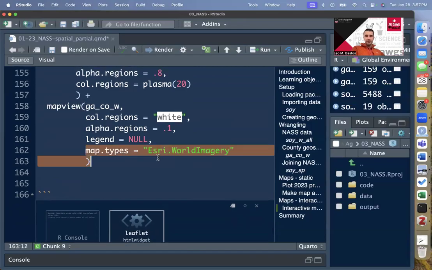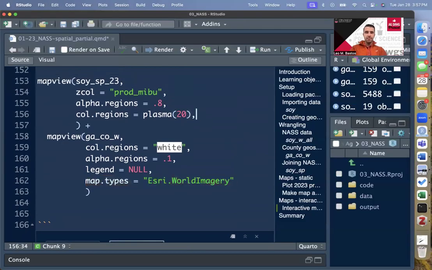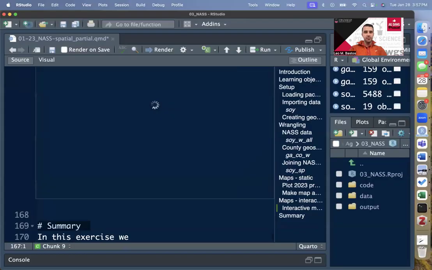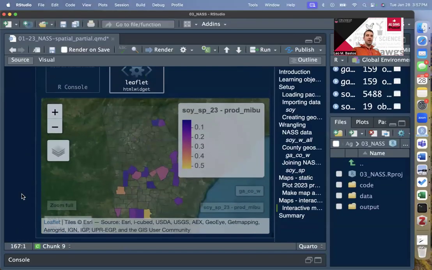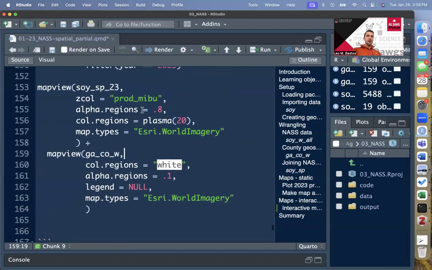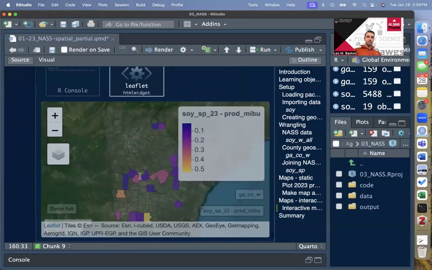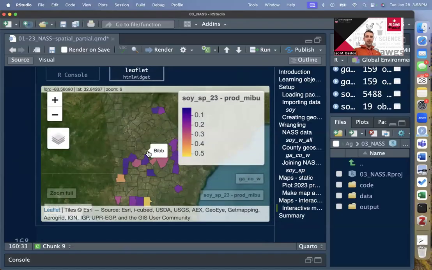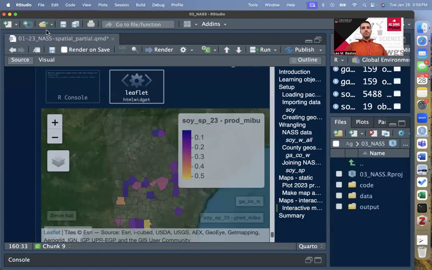Maybe we have to specify this on both layers. Let's try that. Both the soy SP23 and the Georgia County. Yeah, so maybe that's what it was. Maybe the one you specify on the first map view layer is the one that counts for the remaining ones. But that's how you would do it. And then this way, every time you create this map, it is going to come with that world imagery as the background base map.